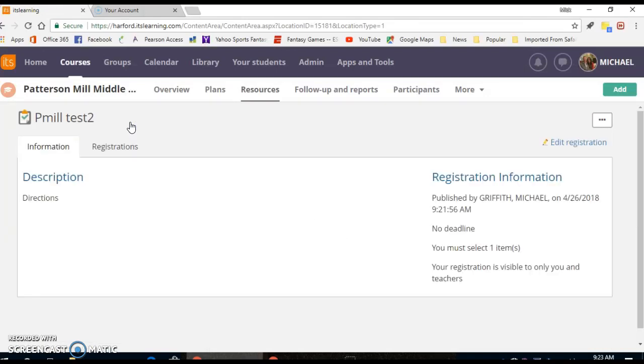Then when students jump in to the course, whatever course you're in, it'll go directly to your registration. And we can easily change that back by just going into those settings and changing it back to whatever your start page is. So that's a quick little tutorial on how to set up the registration.